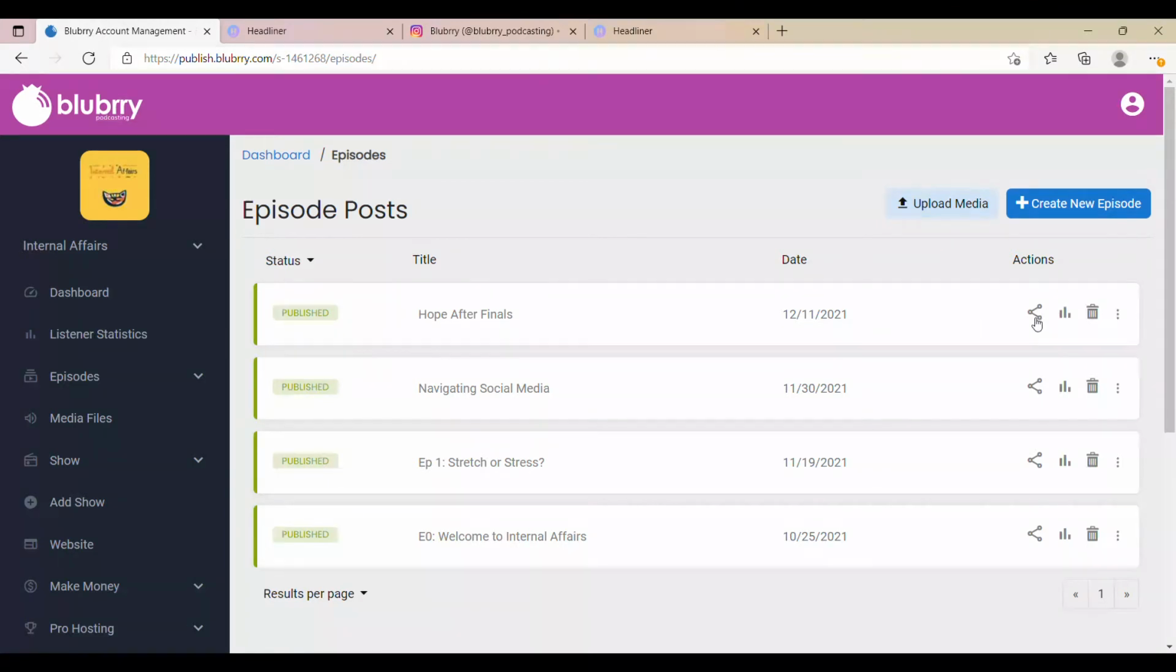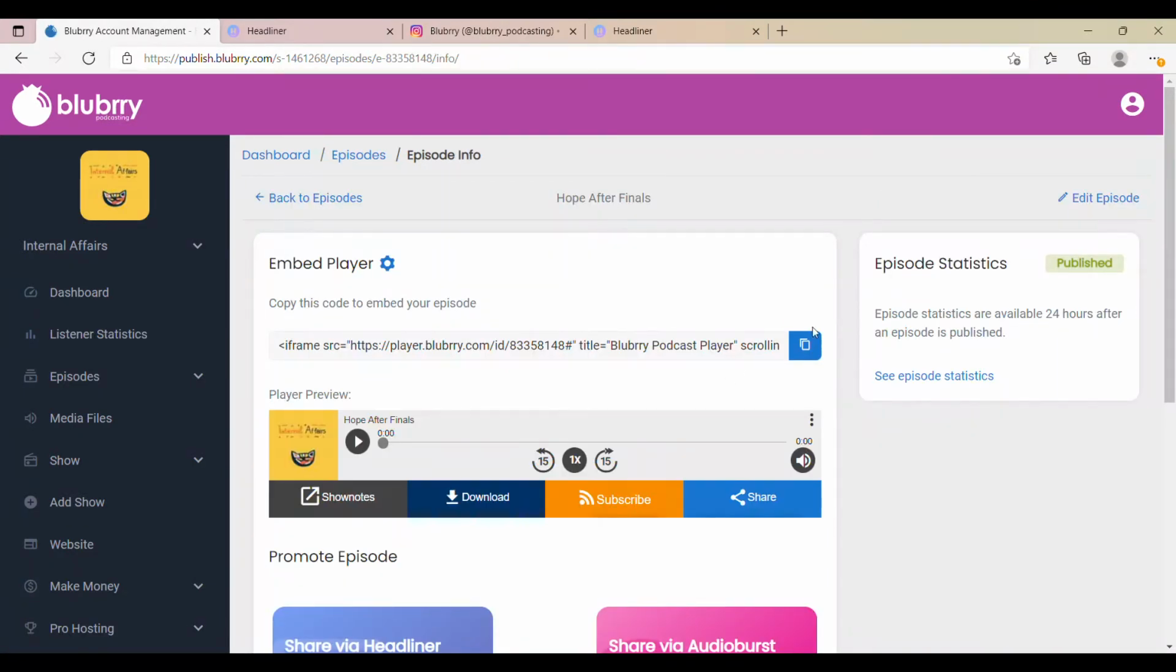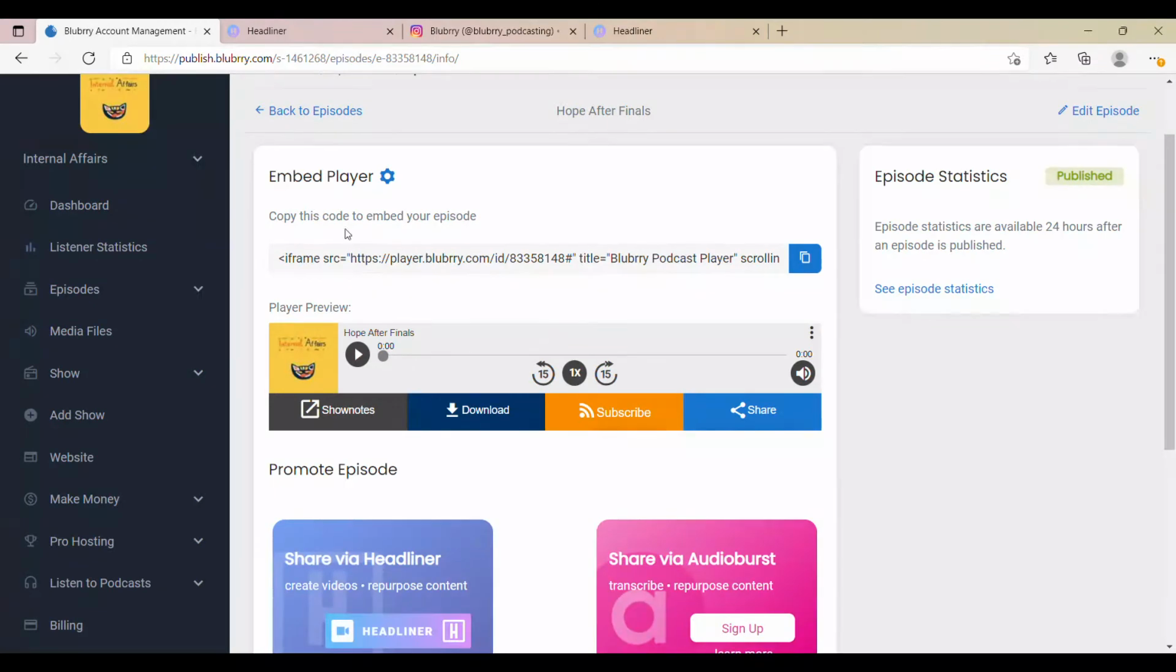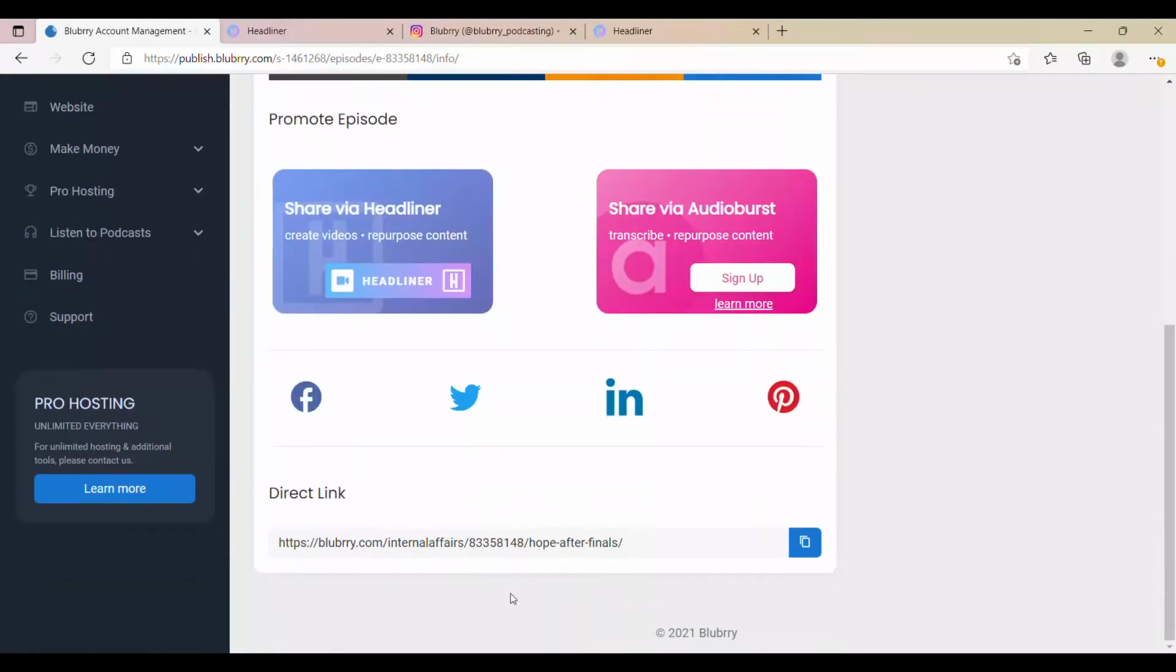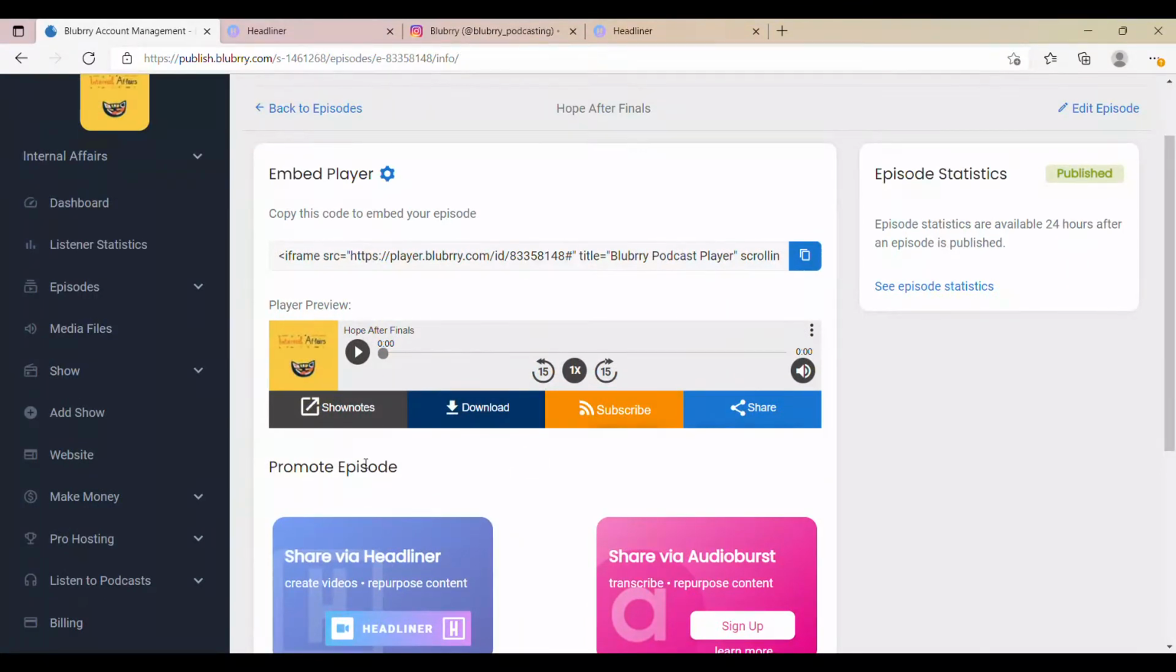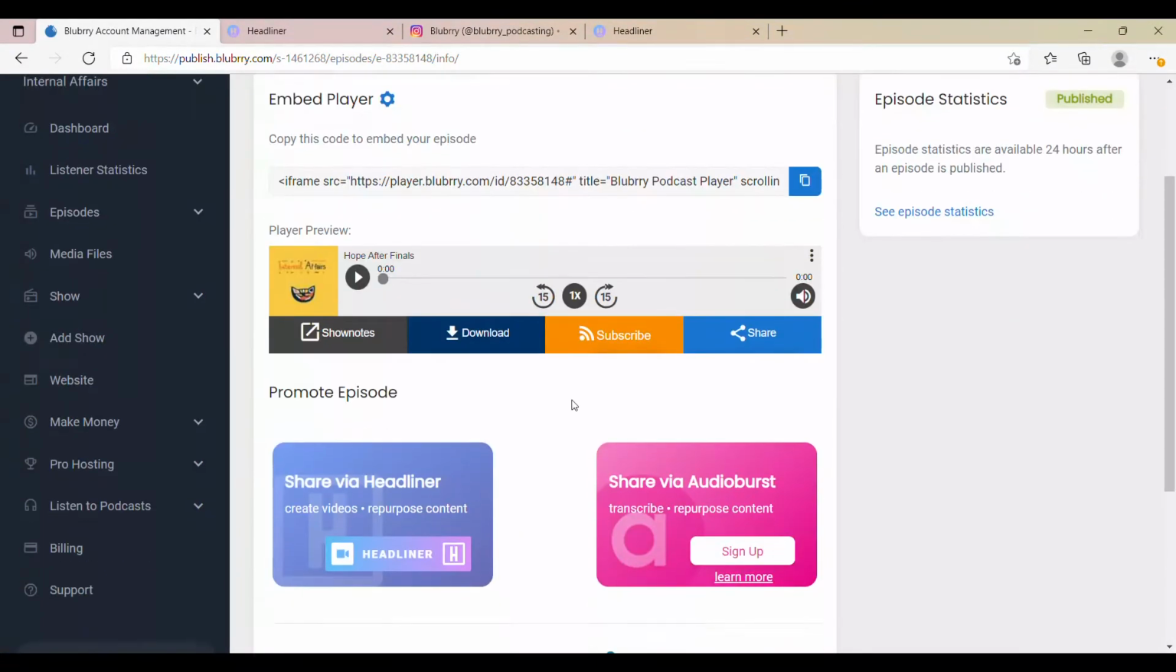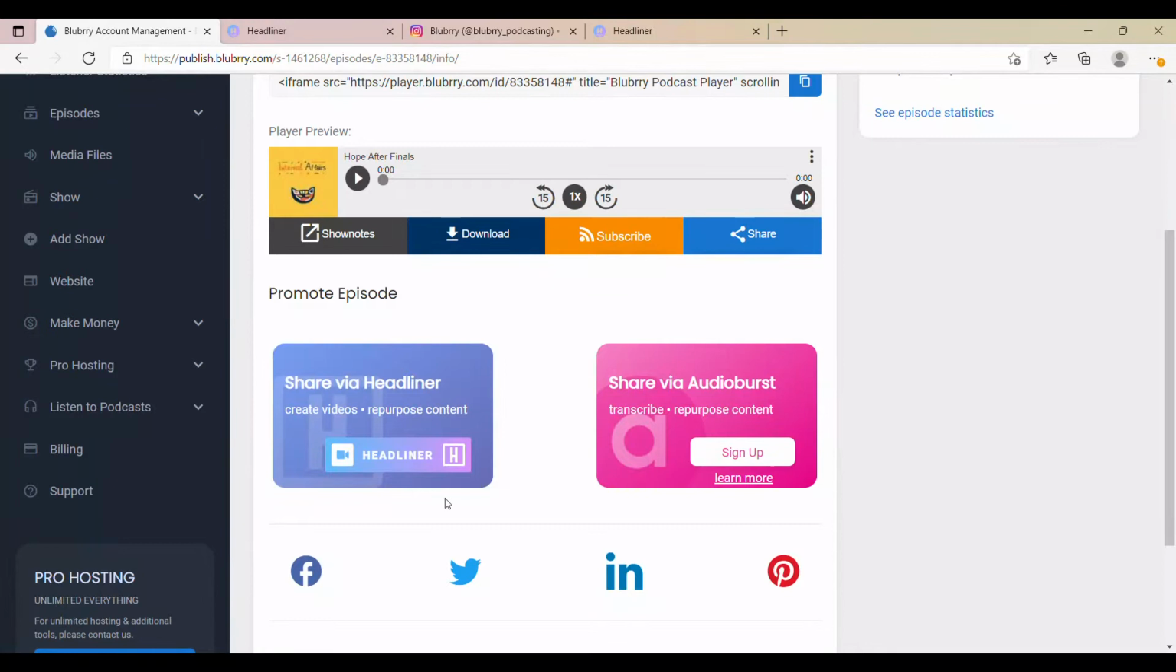And to get to Headliner, you press the share icon next to one of those podcasts. This brings you to the embed player, which gives you links that you can use to promote your podcast. It shows the podcast which you can play from this window. But to access Headliner, you click the Headliner icon right here under Promote Episode.